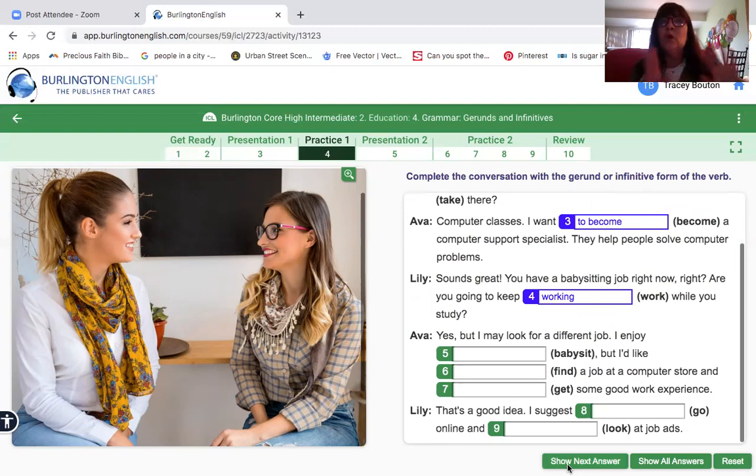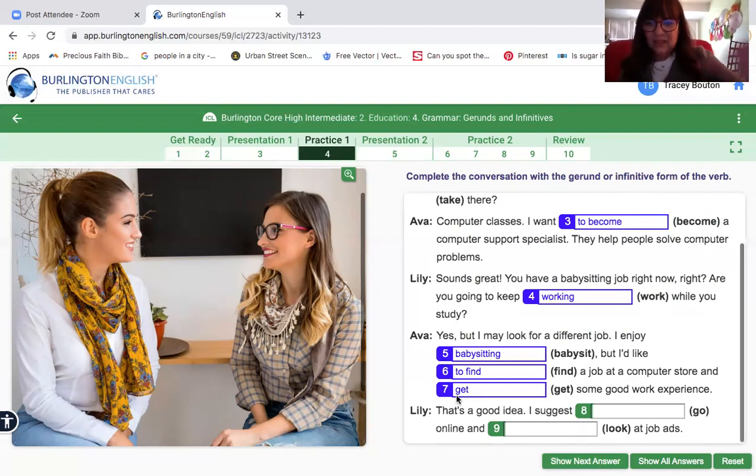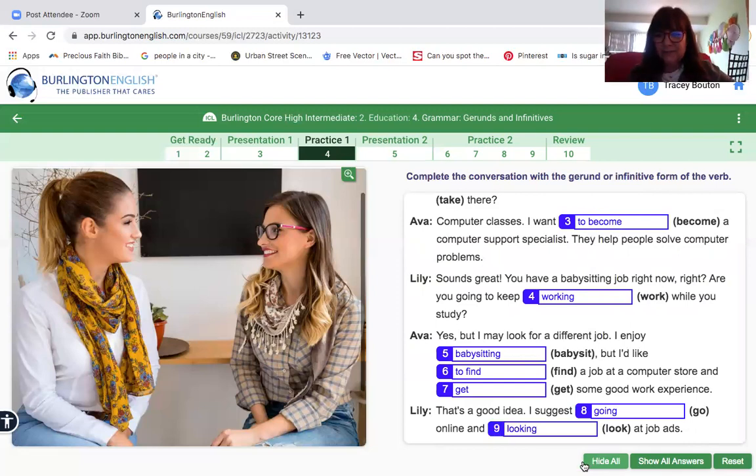So there was one where you have the two infinitives, but you do not have to, okay, babysitting, to find, and get. We don't have to add the second "to" for that example. That's a good idea. I suggest going online and looking at job ads. So there you can see just when you're working.